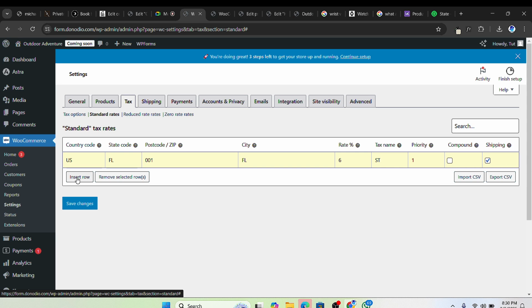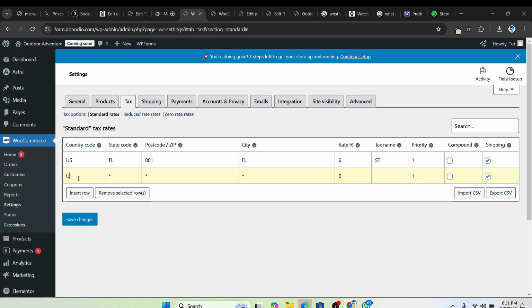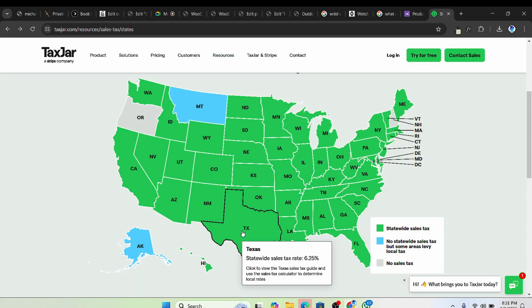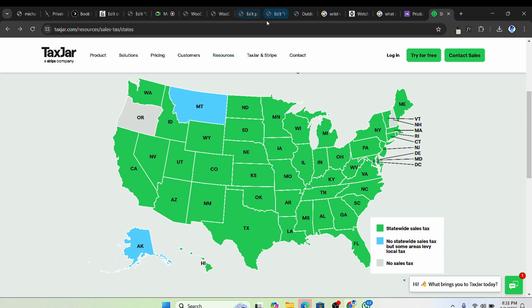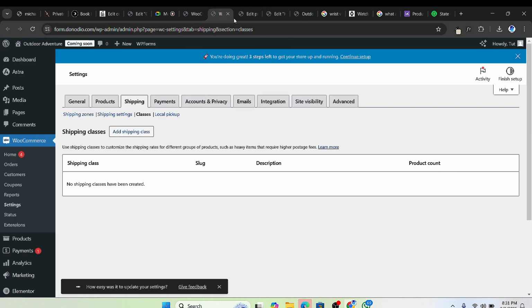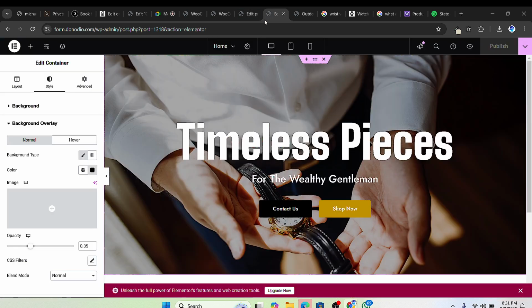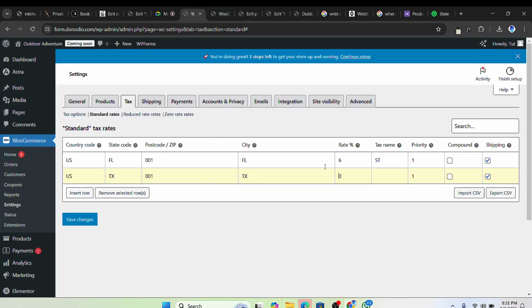Then I want to add another row and add another state. I'll say US. Maybe this time it's Texas. And it's still going to be 001. And then city, I'll just put Texas there again. And what is the tax for Texas? 6.25. So I'll come back here. Where are we? I'll say 6.25. And then tax name is also sales tax.